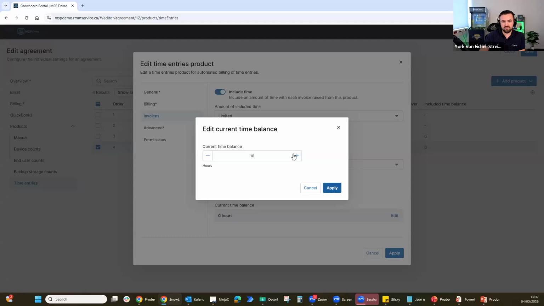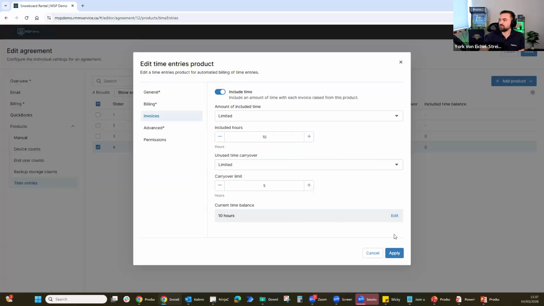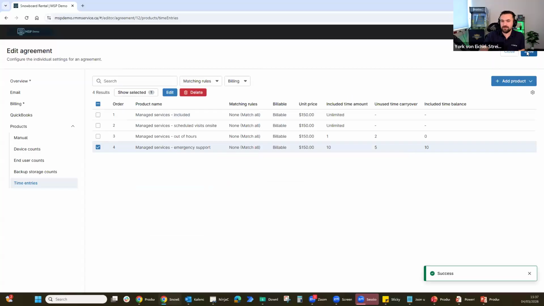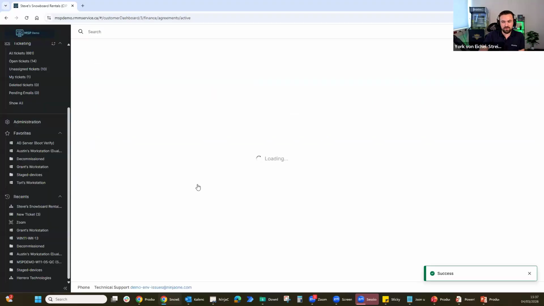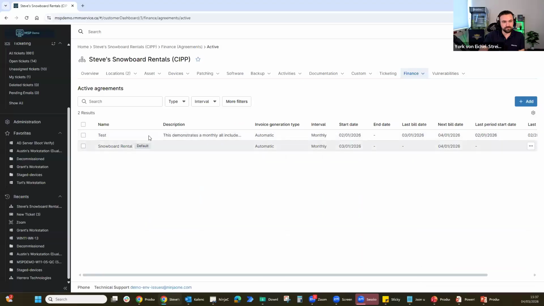Obviously, I forgot this in the initial configuration. We want them to start with 10 hours, so they have 10 hours included. Obviously, they're not starting with 0 hours, but they start with 10 hours. So that's something that needs to be paid attention to for the PSA, for the billing.